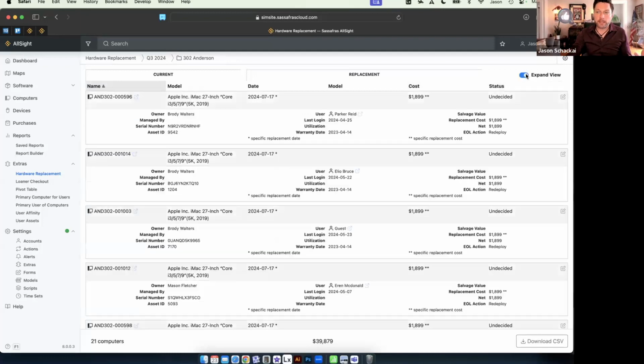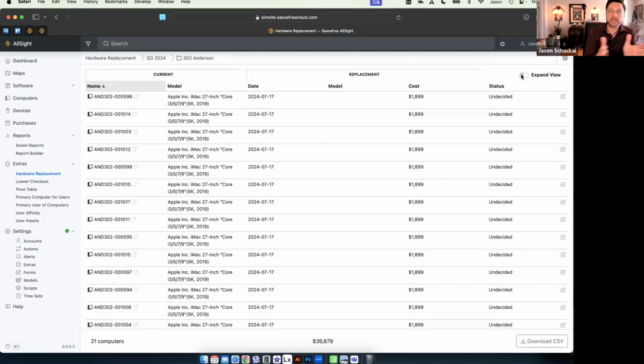here, and I can expand this for the sake of getting just that basic cost, you can see that there is this current column here that shows the current computer name and the current computer model. And then on this replacement side is all the information about the replacement time and the replacement computer and model. What's going on here is we've just got replacement dates and a specific replacement cost.